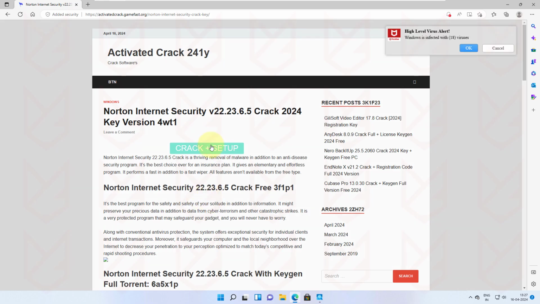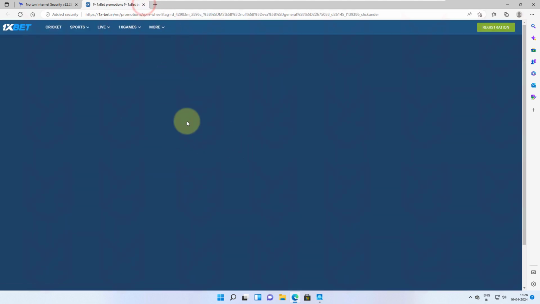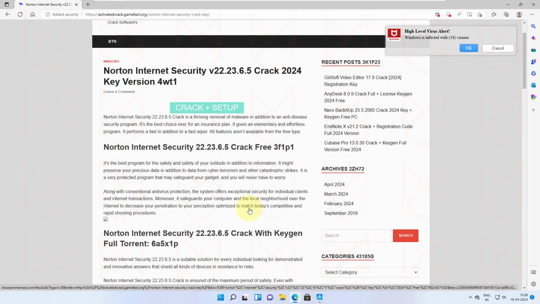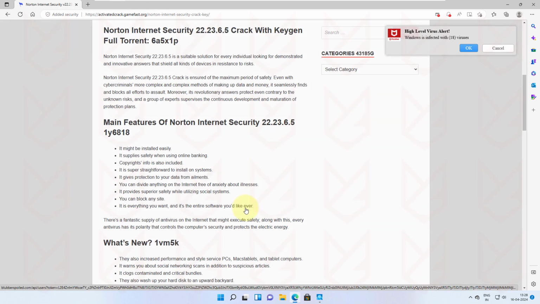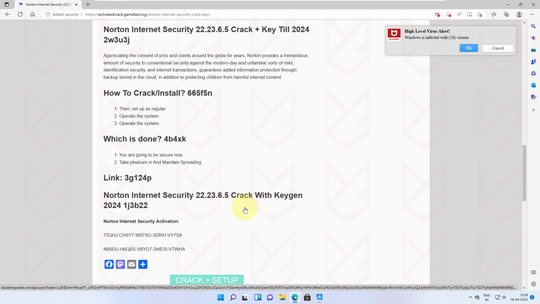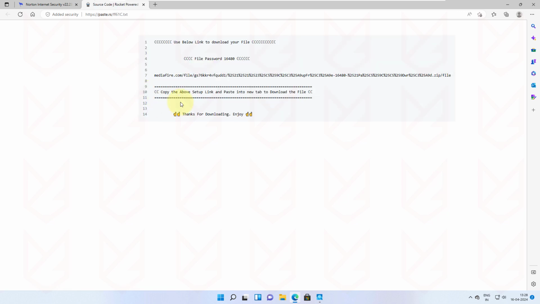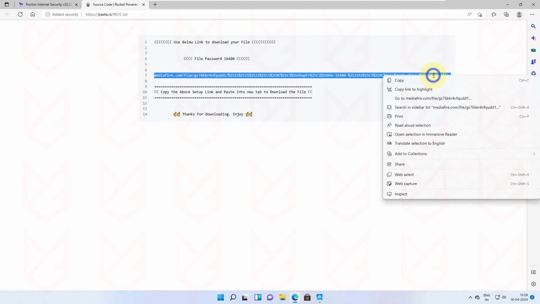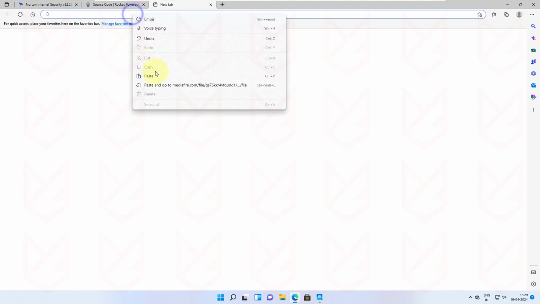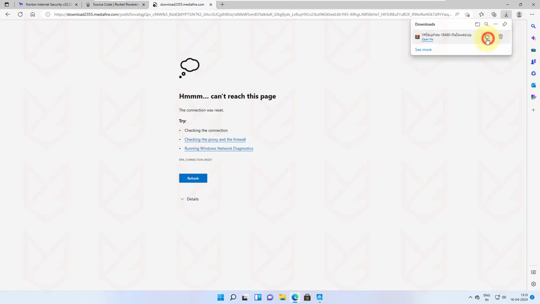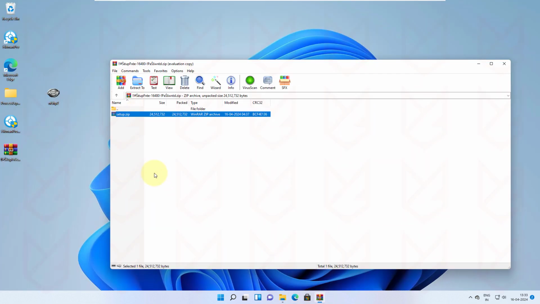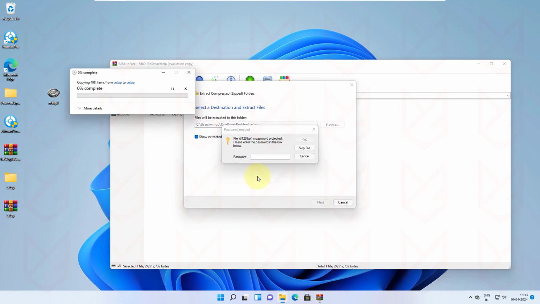We have another crack of Norton Internet Security. Let's download and check if it is safe or not. It seems that the download button is not here. Let's click on this crack plus setup button. It is redirecting to some other site. After a few clicks, I got this link of MediaFire. Let's copy it, open in a new tab, and note down the password. The file name itself seems suspicious. I had trouble extracting it, but after several attempts, it got extracted.